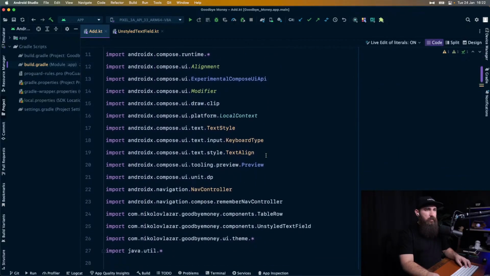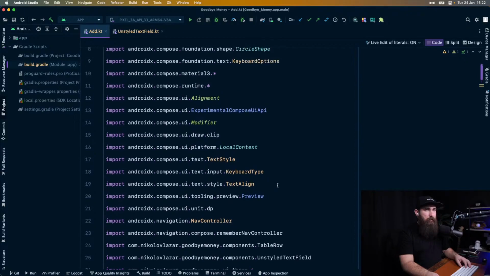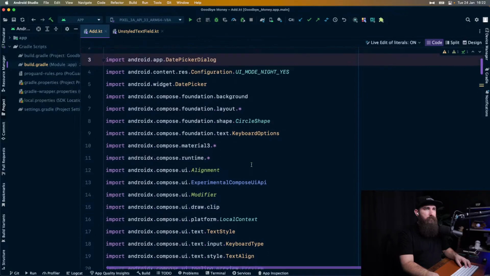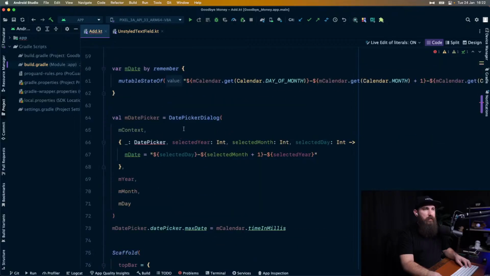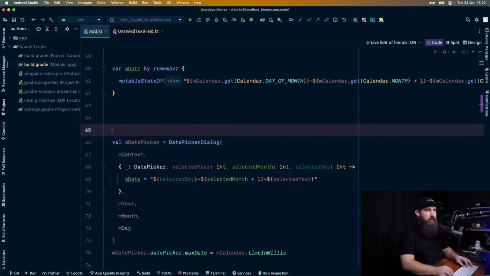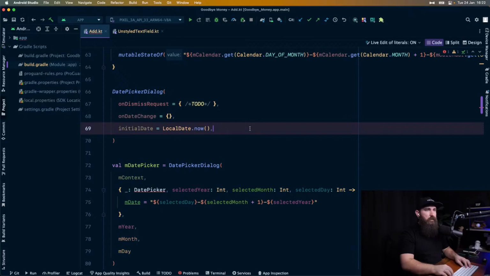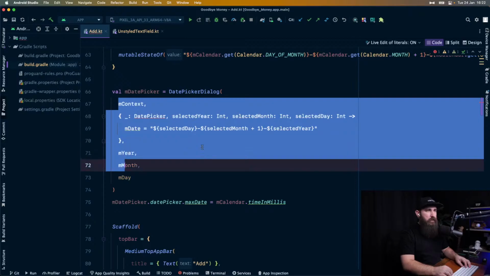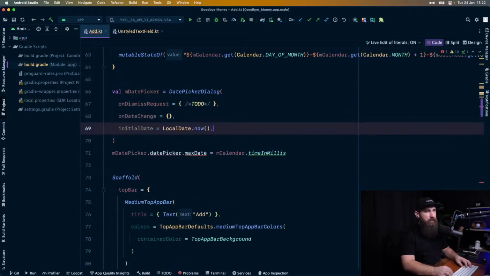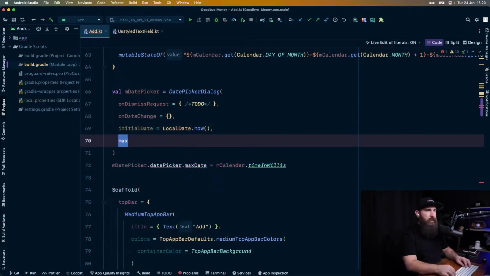Let's see, where was the previous one? Android widget, yeah. So we'll remove that one. And we'll use this date picker dialog. And the arguments are different. So let's bring these in. Probably not gonna need a context. Year, month, and a day. This is all right. Can we do max date or properties?